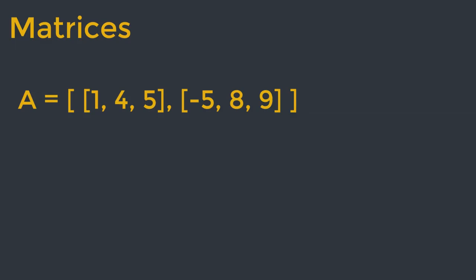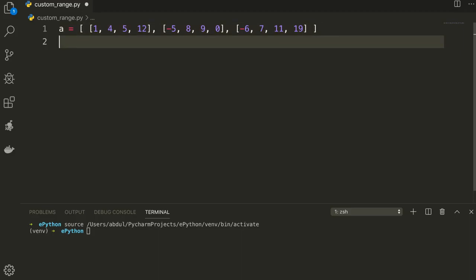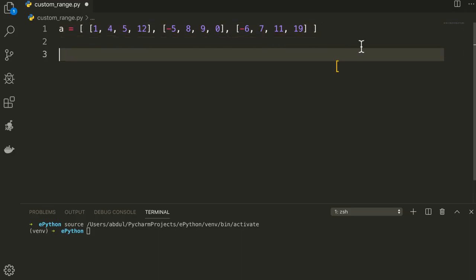So for example, I have a list A which holds multiple lists inside it. And if we represent this list in the form of a matrix, we can see that this matrix has 2 rows and 3 columns. So let's try to write some code to understand the matrix. Let me define a matrix A which holds 3 different lists with 4 columns in each list. So this will become a 3 by 4 matrix.